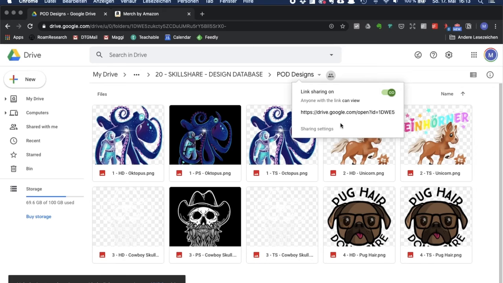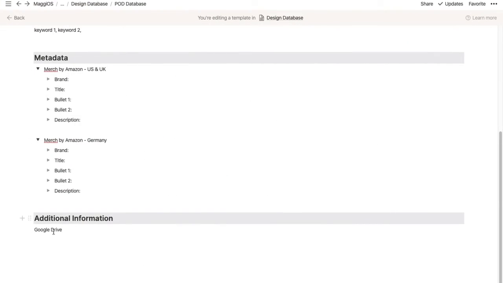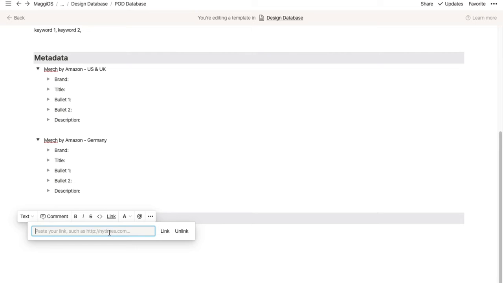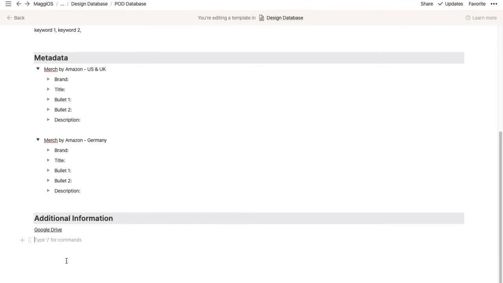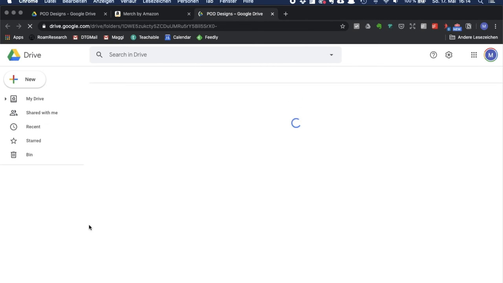So now it gives me this link. It's already copied. So I go back into Notion. I mark this Google Drive, click here on Link, and add my link text. So now when I click on here, it will automatically bring me to the correct drive.